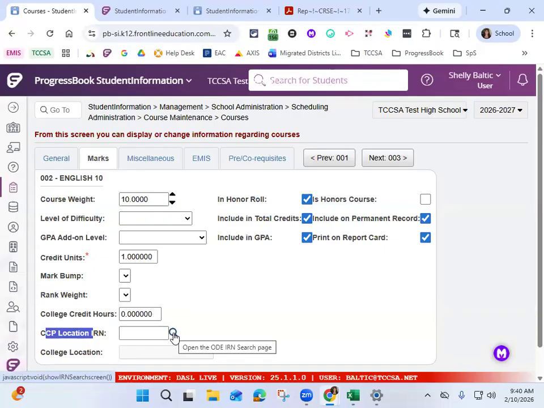So you have the little magnifying glass where you can search and find the IRN for the college. Once you put the IRN in this box, it will automatically populate the college location. So if you were trying to put in the IRN for Ashland University and something else pops up here, like Muskingum State, you're like, oops, I transposed numbers or something like that. So it will always confirm here that your IRN is correct.